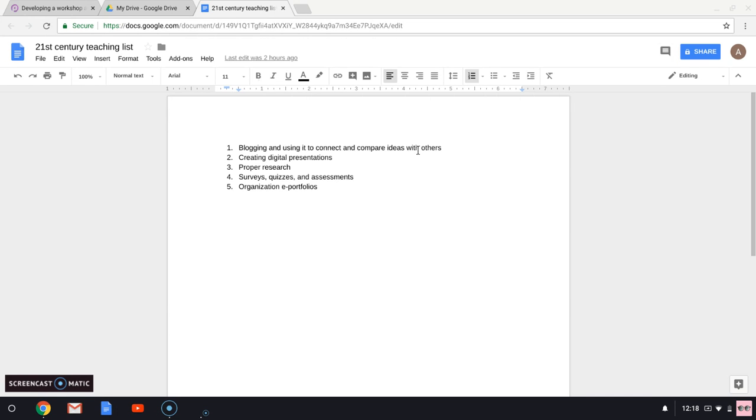And the last thing, the fifth thing that I really want to focus on is e-portfolios and organization, because an e-portfolio is something that will always be online. You'll have access to it. If a computer crashes and you've saved it on your computer, then there's a possibility that you lose everything. But e-portfolios, it's on the internet, and it's a much better way to save things that you've worked on, documents, presentations, whatever.